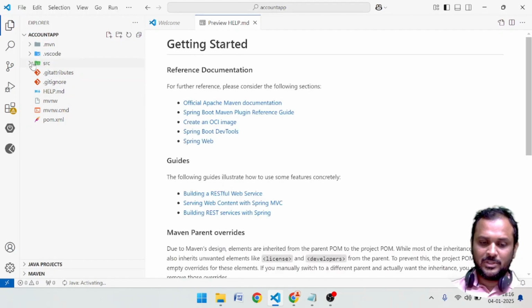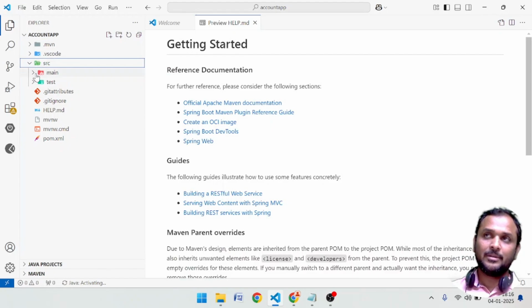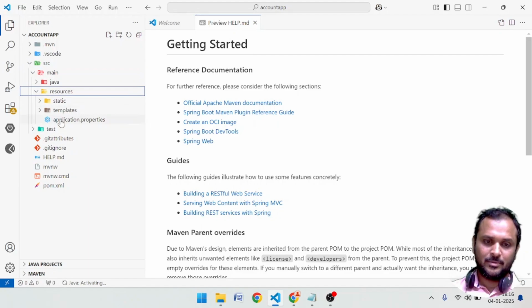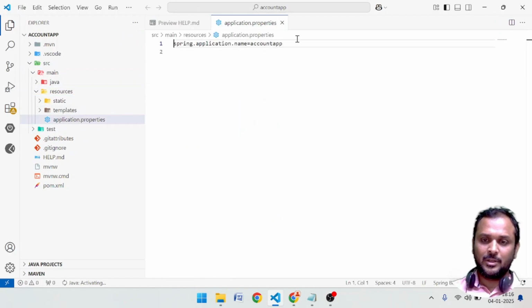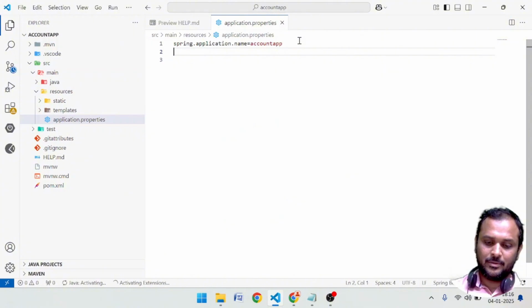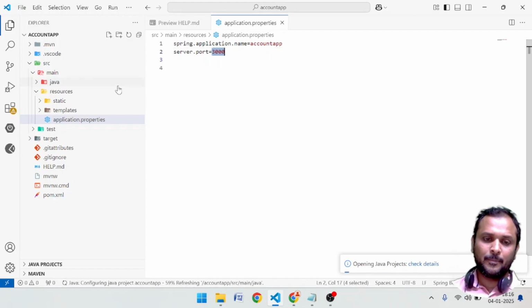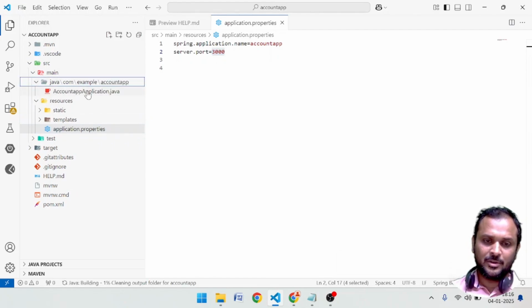Done. Once the initialization is done, go to src, then main, resources and application properties. In the properties you can add server.port equal to 3000. We have already discussed the port and server.port, and why 3000 is a port number. Now let's go to your directory structure.